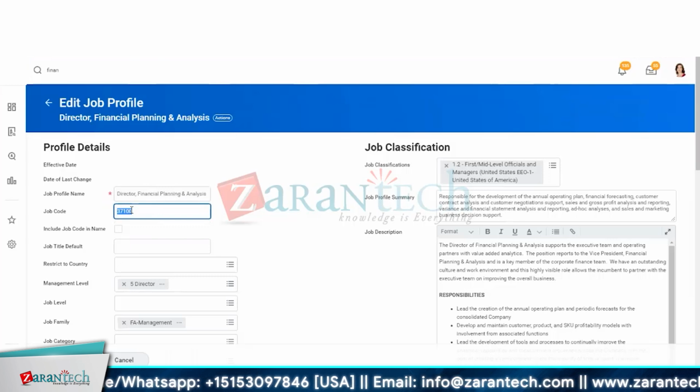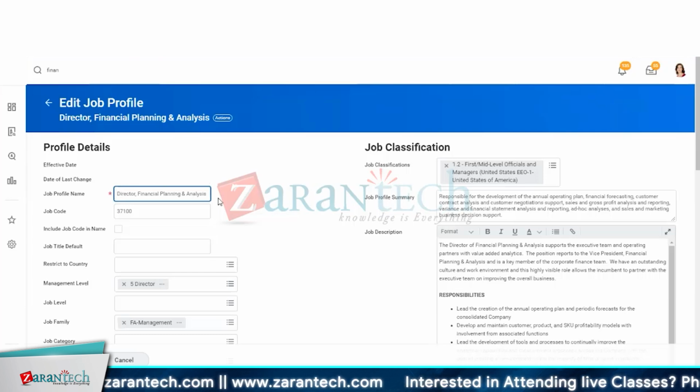When you create a job code in your exercise, just go ahead and put your initials next to it. So then you could look it up later on, saying that, okay, this is the one that you created, since multiple people will be creating the same job profile. Or you could also put your initials next to the job profile name.